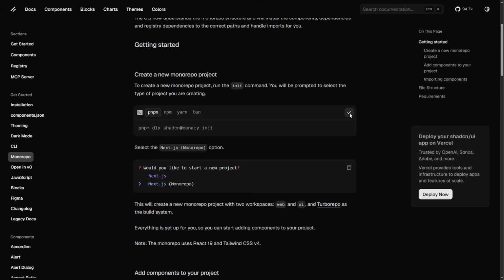So let me just copy this to clipboard, and we're also going to see some potential issues with the Shadcn documentation here. So this might double as not just how to use it with Better Auth, but also how to use Shadcn in Turborepo as well. So I'm happy to showcase that. Let's go over to the terminal.